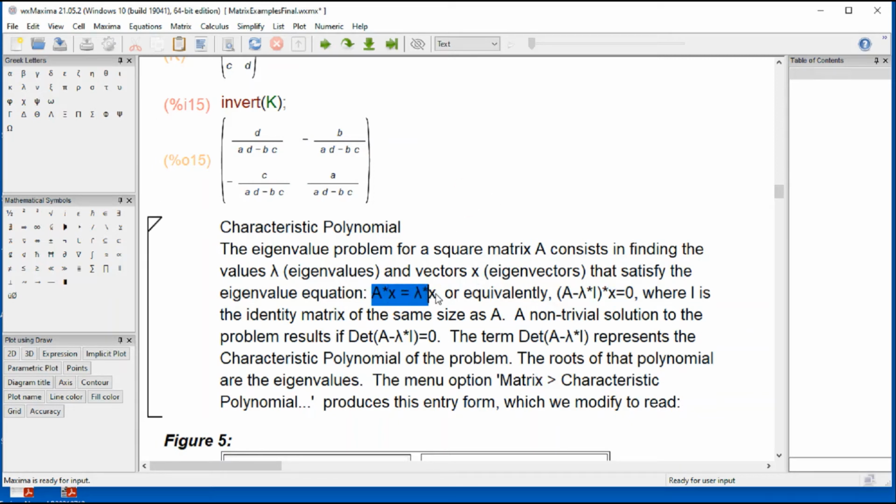This equation can be written in terms of the identity matrix and the eigenvalues lambda, and make it equal to 0. The trivial solution would be X equals 0. For it to have a non-trivial solution, the matrix must be a singular matrix. So the determinant of this matrix must be equal to 0. When you expand this determinant and make it equal to 0, you generate what is called the characteristic polynomial of the problem.